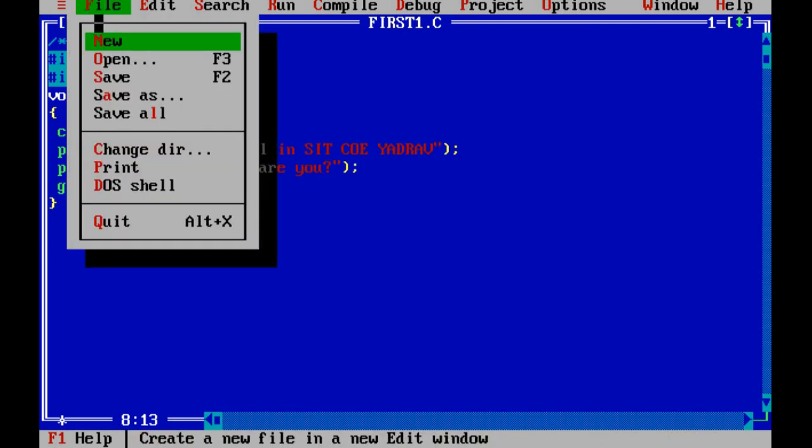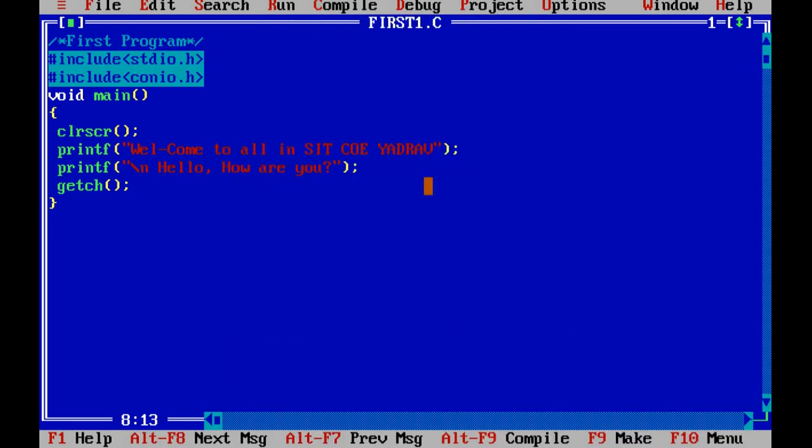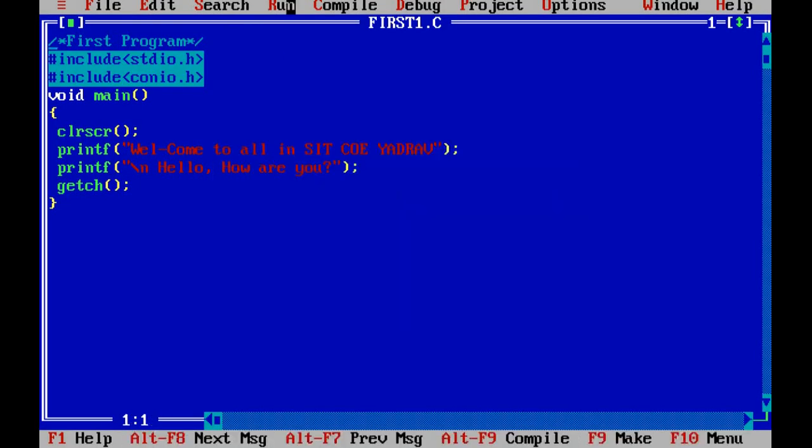Again click on save. Same process: compile, run. It will go to the next line. The first line will be welcome to all in SIT COE EDRA, and on the next line hello, how are you. So what do we do to go to the next line in the output? Just put \n. This backslash character \n is used to add a new line in the output window.